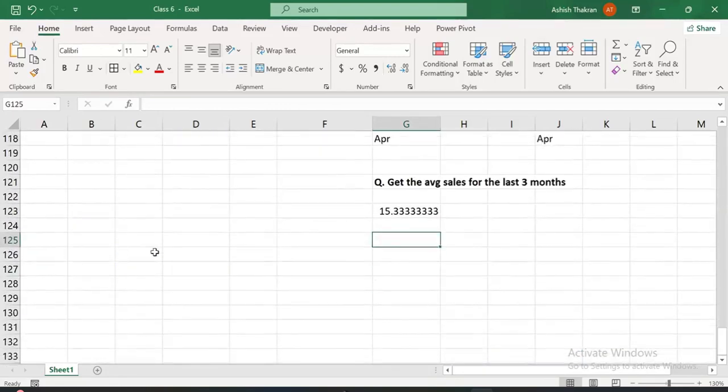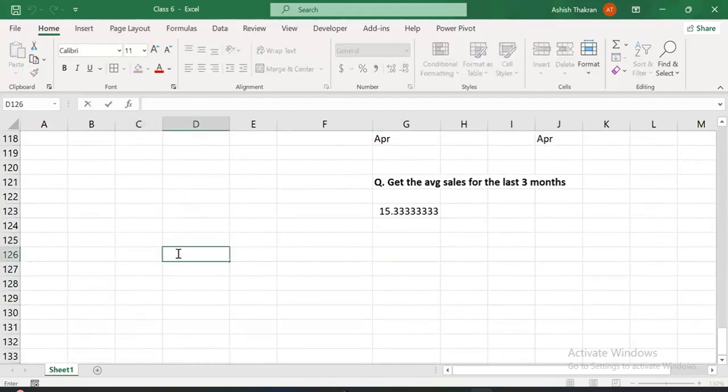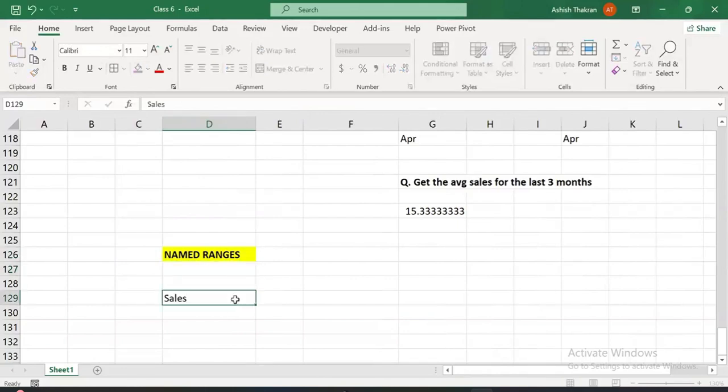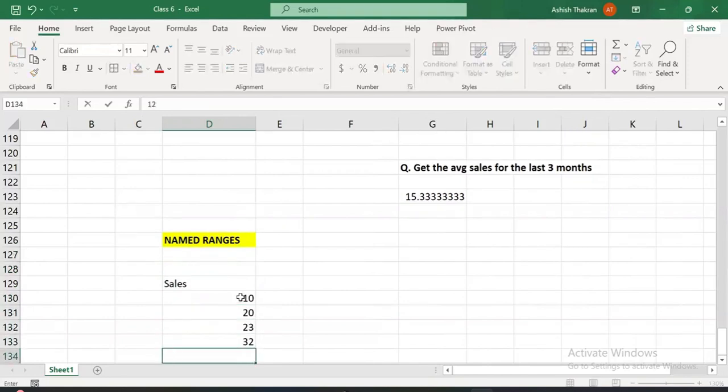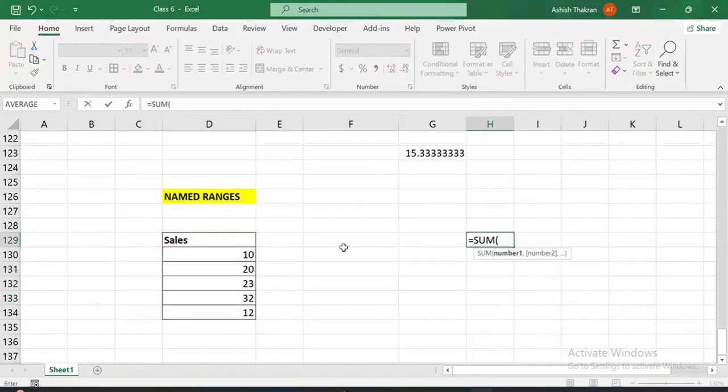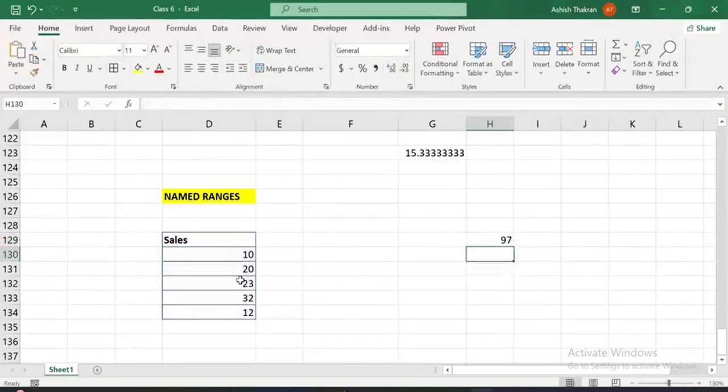Then the next thing we have is named ranges. Nothing, just names given to the ranges. What did you do earlier? Let's say you have a sales column, some values like 10, 20, 23, 34, and 12. If you want to take its sum, you take the sum of the range, correct? And you get 97.